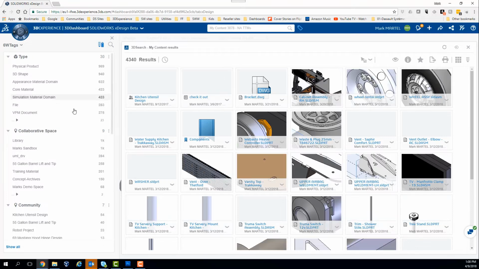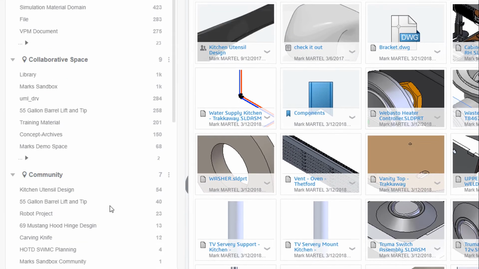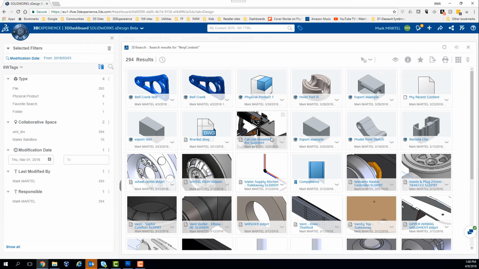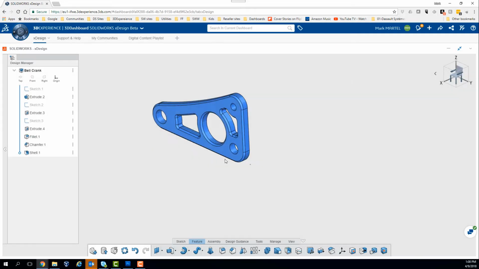Over here on the left, the 6W tags filter things down even further. One that I commonly use is the creation date, to show me only the data I created the past week. Once I see the model I'd like to work on, just start dragging and drop it into the xDesign app.